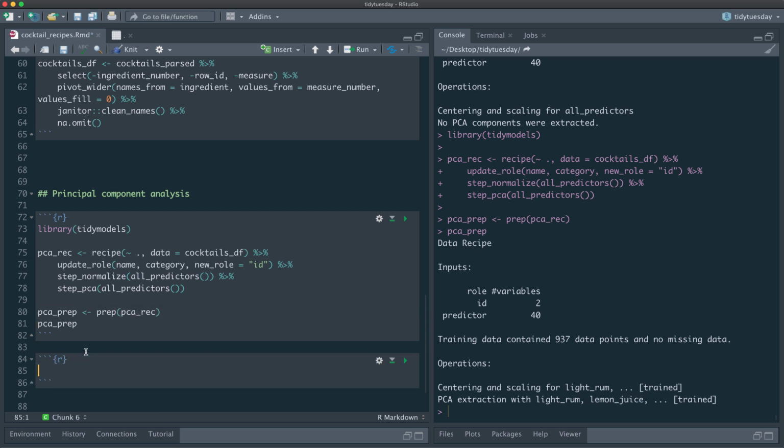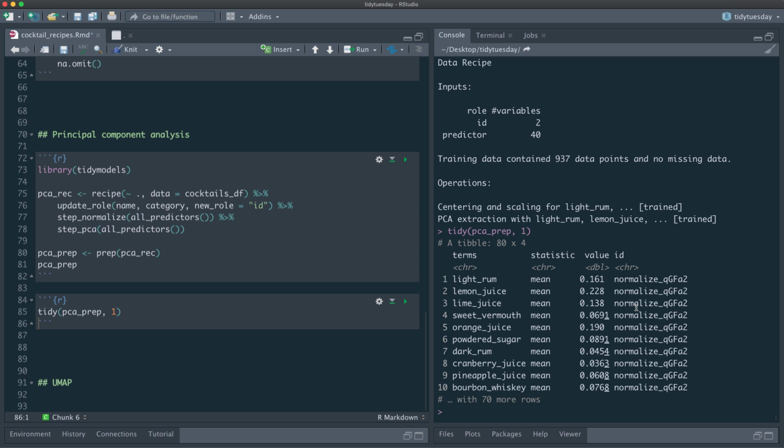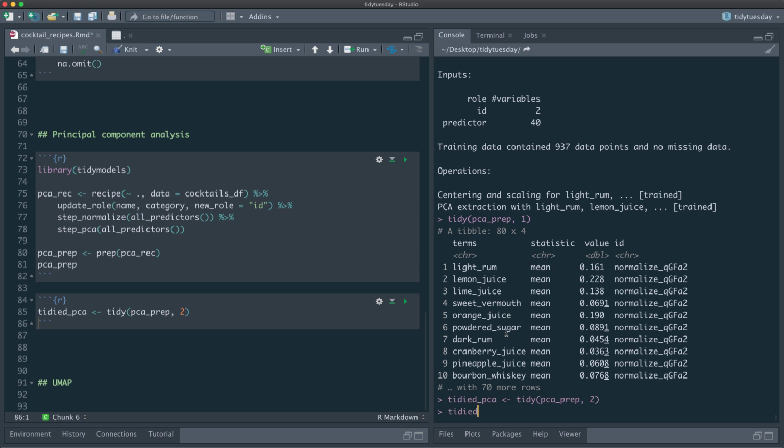So with principal component analysis, we can do a couple of things. One thing that we can do is we can tidy it. There are actually several, we could actually tidy this first step too, which is not that interesting because it's just centering and scaling. It would say, what's the mean? And then we could actually get out the standard deviation as well. What we want to do is we want to tidy the principal component analysis step.